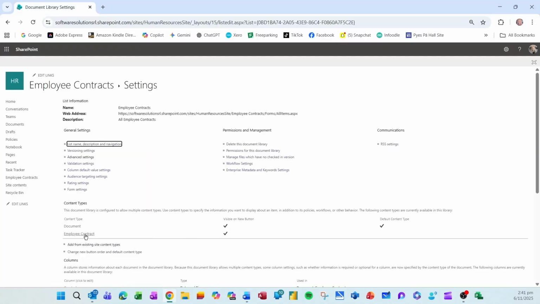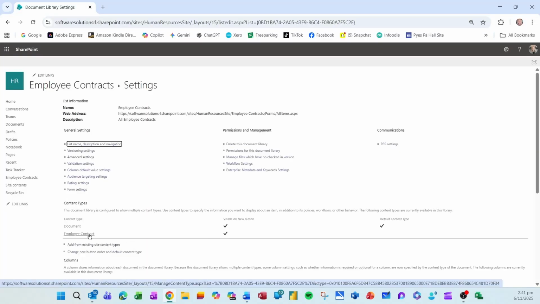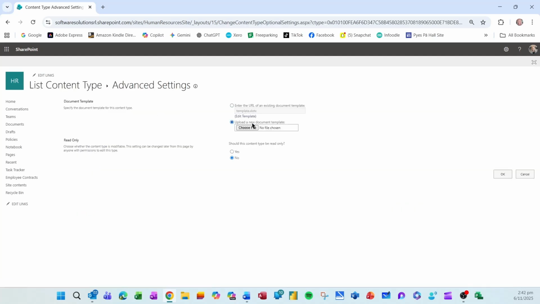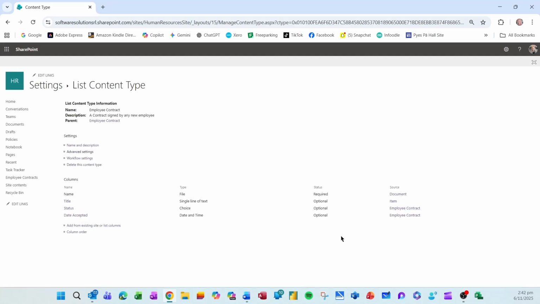In the settings, I'm going to click on the content type, employee contract, and I'll choose advanced settings. And I'll choose this option to upload a new template, and I'll choose the file. So I've chosen my employee contract file, and I'll just click OK. So we've created the content type, we've created the metadata columns, we've created the document template. Now how do we use this?